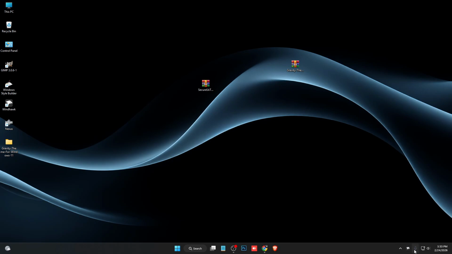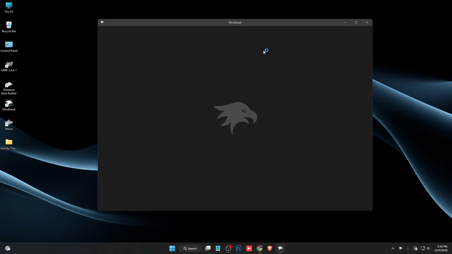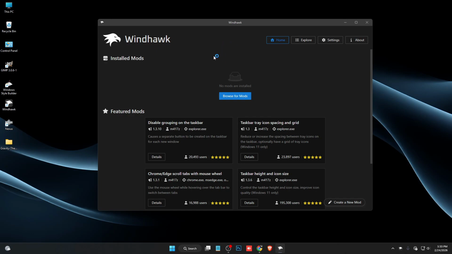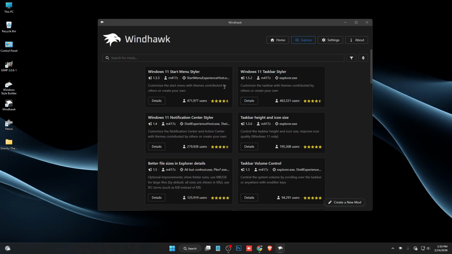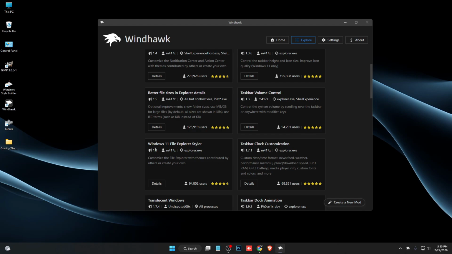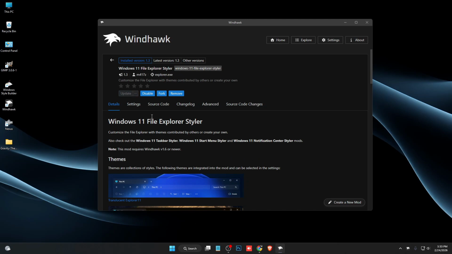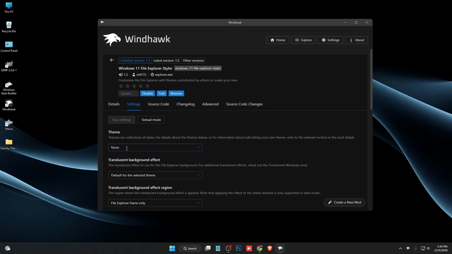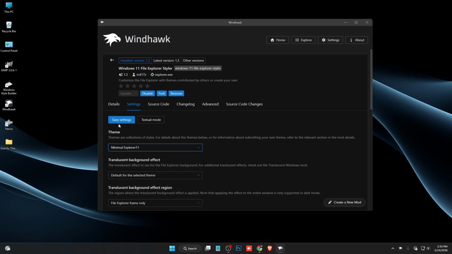Now download and install this tool called Windhawk. It's easy to install, just download and install it. After installation you'll see an interface like this, then click on browse for mods, and now we have to install some mods. Click on Windows 11 Explorer Styler and install it. Click on settings and in here you have to select minimal Explorer 11, then click on save.